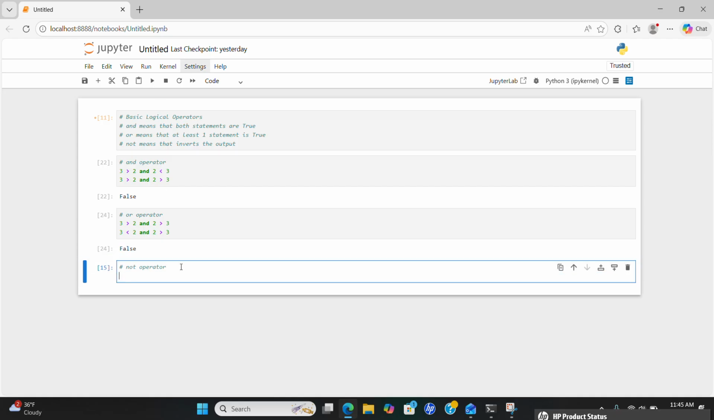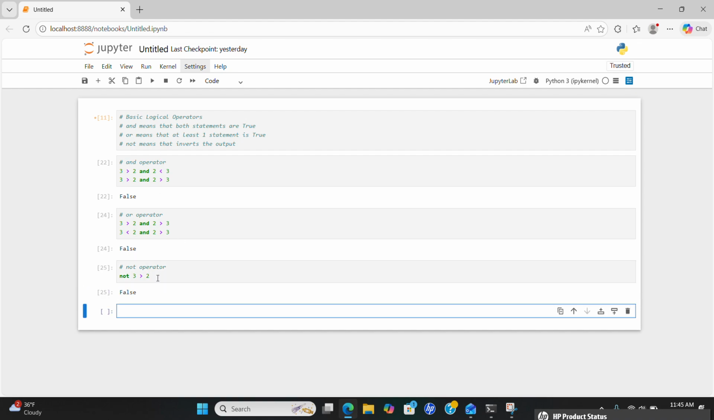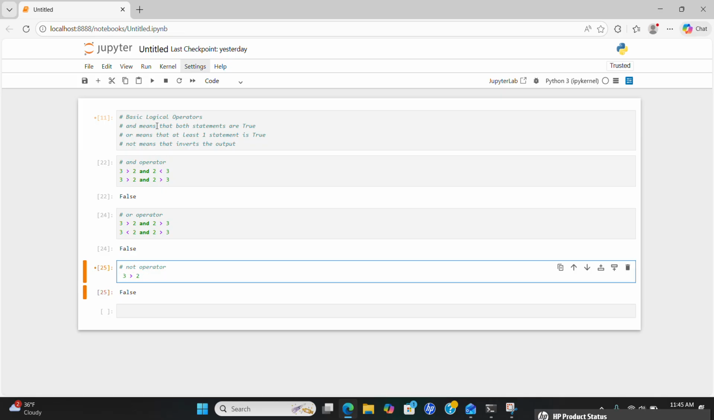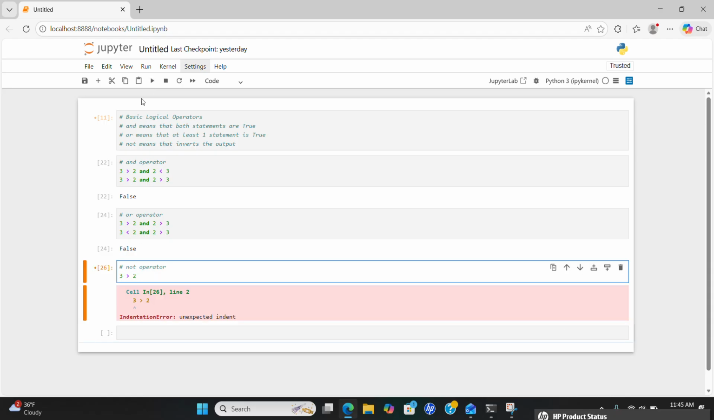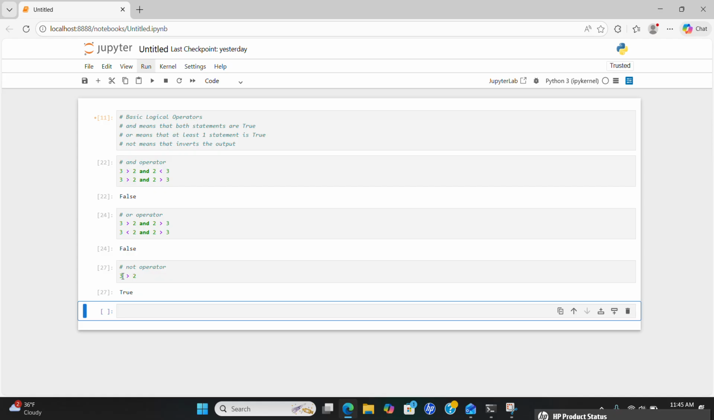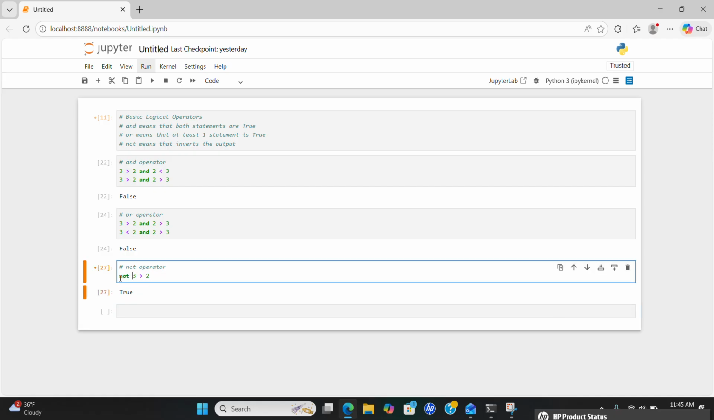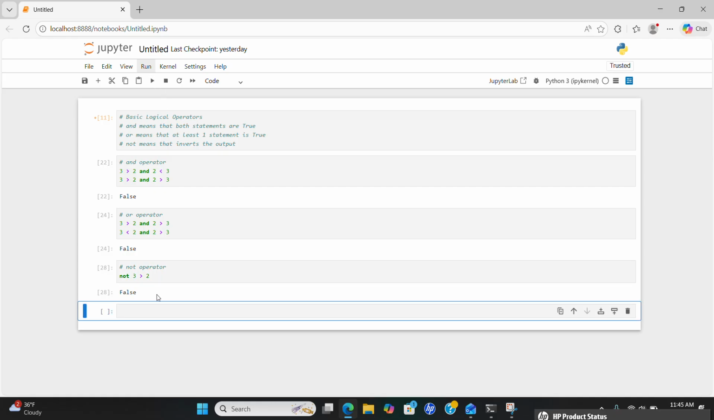Then there's the NOT operator, which inverts the input. So I'm going to write NOT 3 greater than 2. So what happened here? Well, 3 is greater than 2. Normally, it would be true. But if you put a NOT, it inverts the output, and the output is down here. So that true becomes a false.